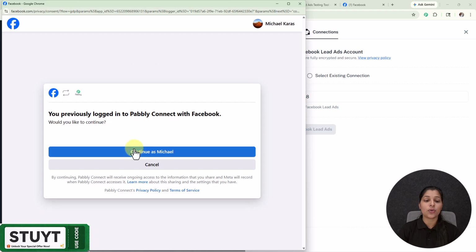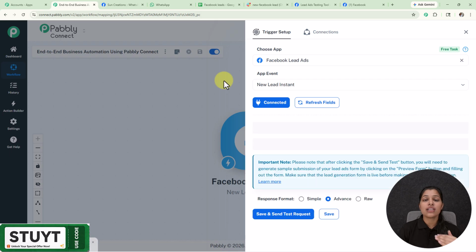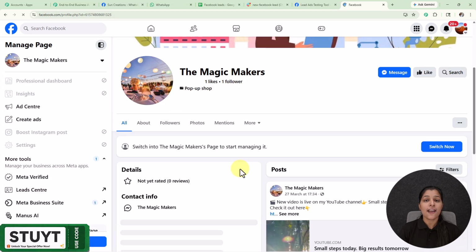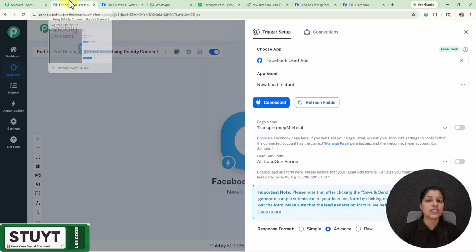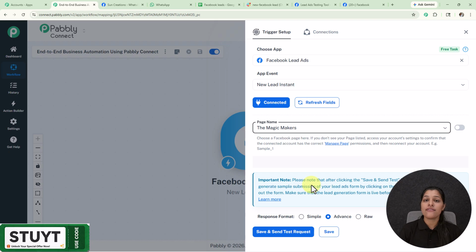Now I am going to click over this continue button again, and here you can see that my connection has been built so smoothly. And here on my Facebook account I have created this page, that is the magic makers, which I am going to use to fetch my leads. So for that I am going to select my page name as the magic makers from this drop down, and afterwards I have to select the form through which I want to receive the lead.